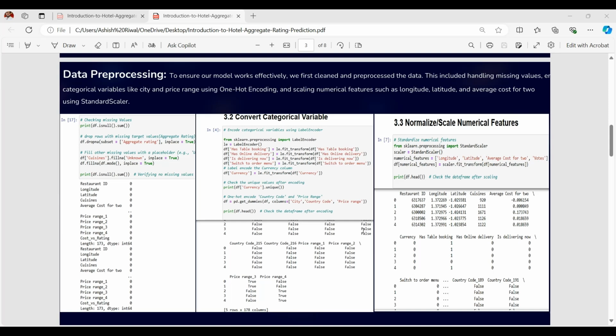I will make a list of the numerical features, meaning those that have numerical values like longitude, latitude, average cost for two, and the votes. Using the fit_transform function, I will scale all of the values of these attributes.